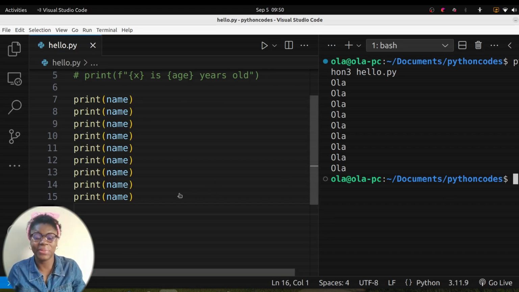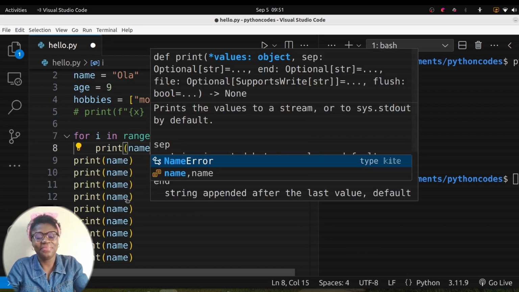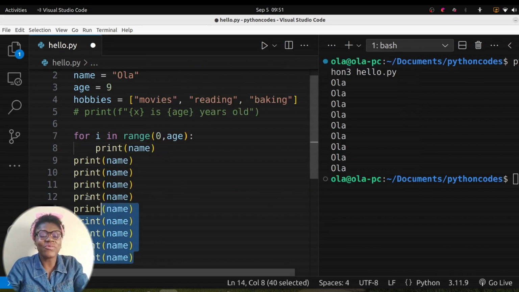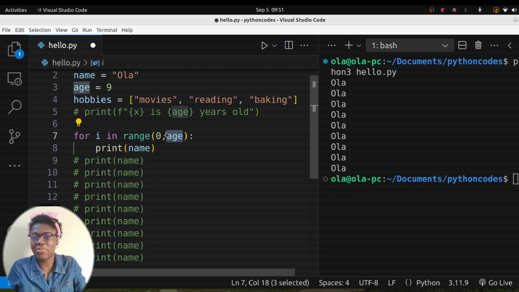Here comes the power of loops. We have different types of loops, but I'm going to be showing you our for loop. So instead of writing print name 1 million times, I could have just used my loop to say, based on this number of times I've given to you, in this case it is age, please print out the name. So the for loop helps us handle repetition. We don't need to keep writing and keep typing or keep redoing something. With our loop, we can handle that.